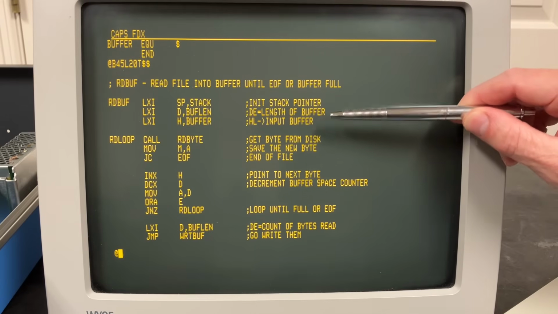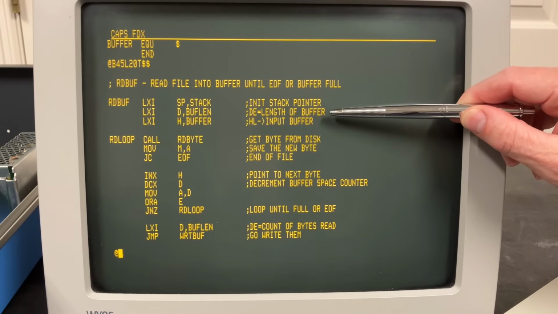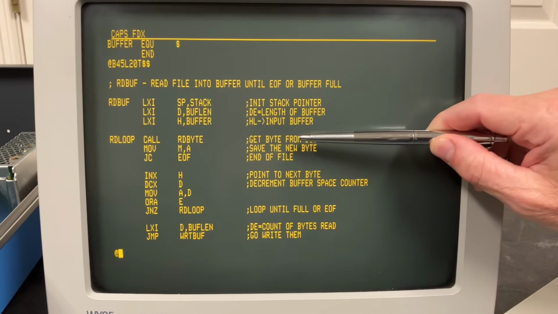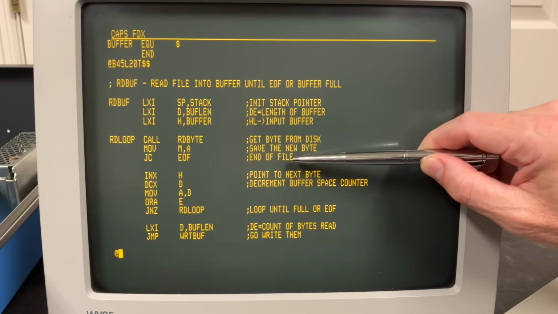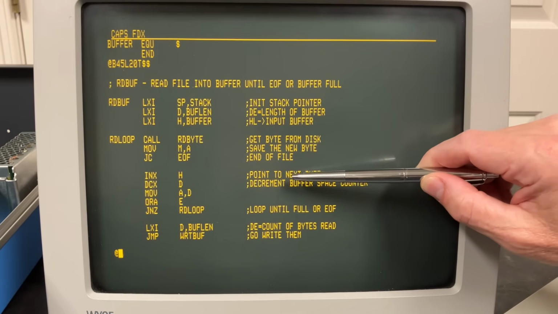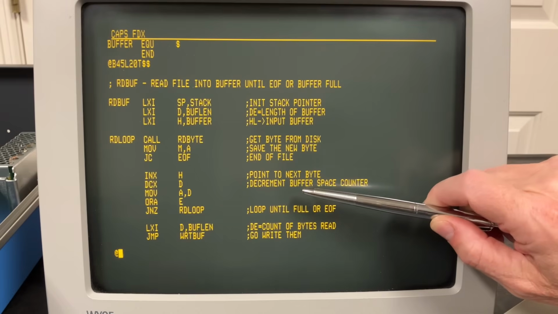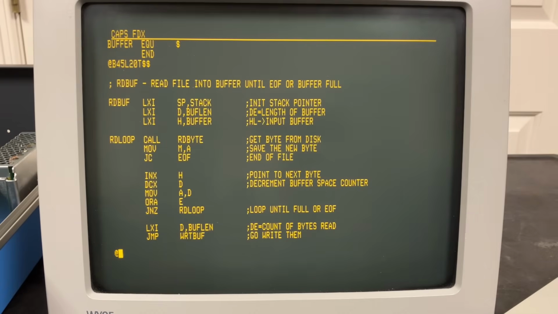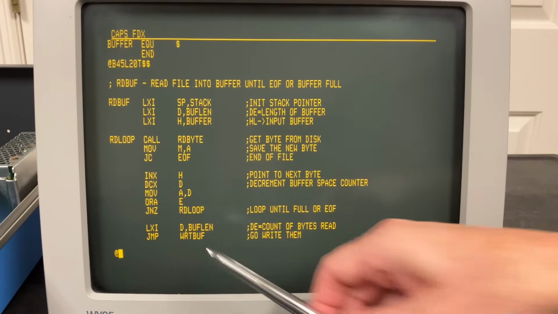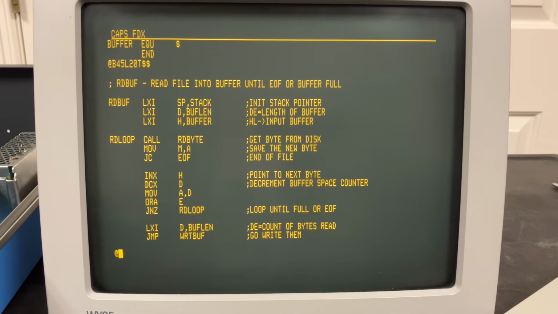We get a stack pointer. This is how many bytes of data. I've allocated a buffer of about 4K to read at a time, and a pointer. And then it gets into this loop where it reads a byte, moves it into memory. If it's end of file, it jumps to end of file. Otherwise, it increments the pointer, decrements the number of bytes left, and goes in the loop. So it just stays in this loop until it's either done the whole file or the buffer is full, at which point it jumps to go write that buffer.